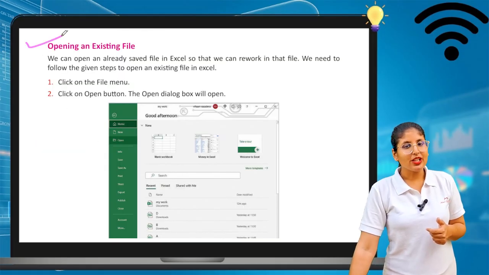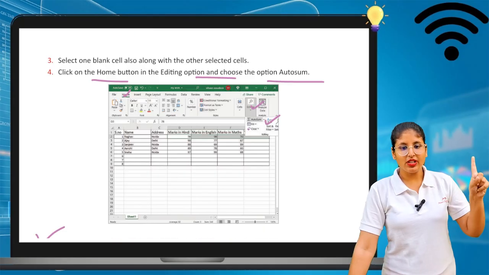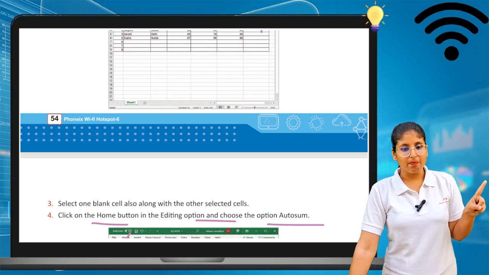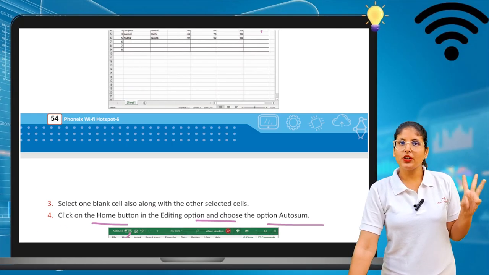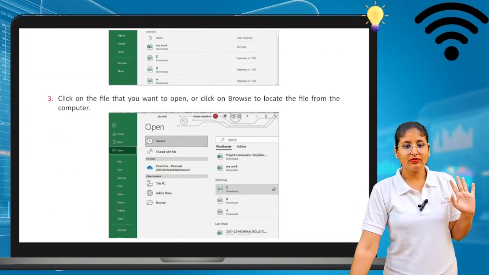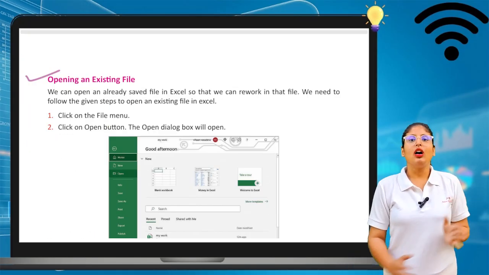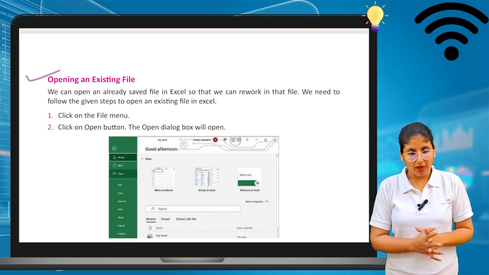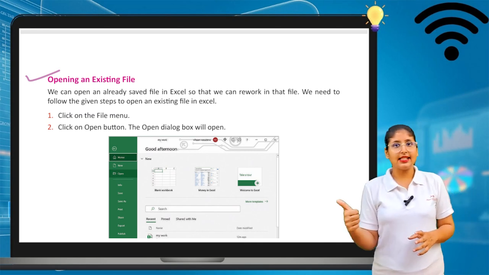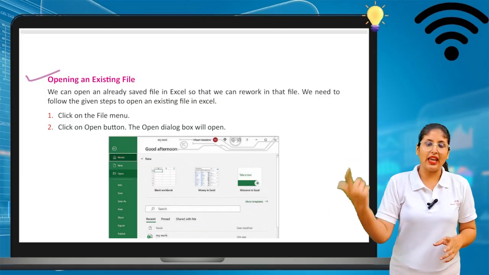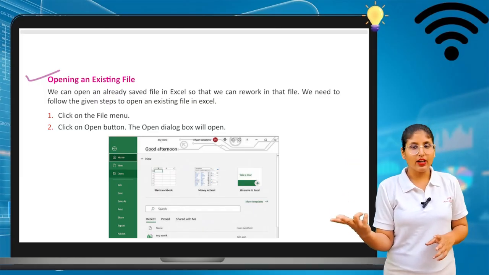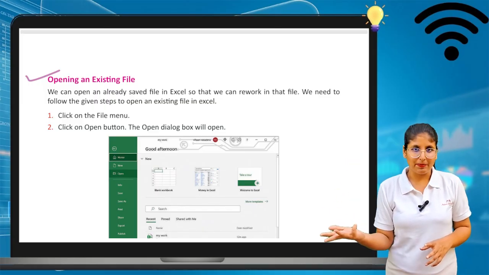I am hoping it is clear. Go to the Home page, the editing option, and auto sum is there. The auto sum feature is used to do addition. You just have to first select the cell, go to the Home page, click on the editing tool, and the auto sum option is there.